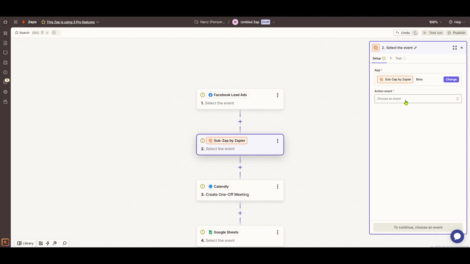You've now learned the basics of building Sub-Zaps within Zapier. By following these steps, you're well on your way to making your workflows more efficient and powerful. Remember, diving into each step gives you greater control over automations, letting you customize everything to fit perfectly with your day-to-day tasks. Keep experimenting with different combinations of steps and Sub-Zaps until you find the workflow that meets all your needs.